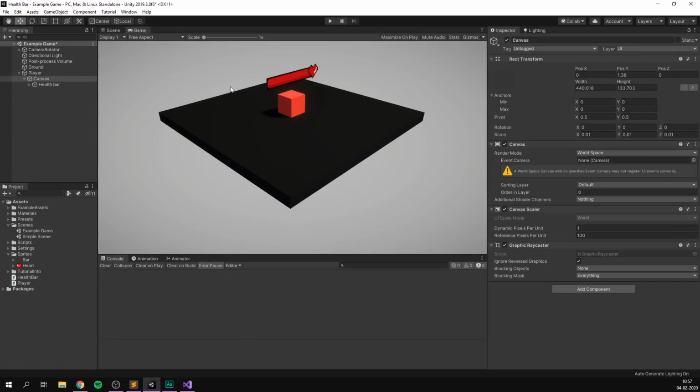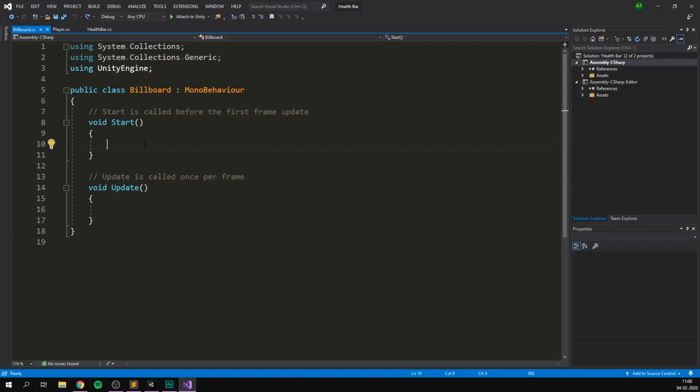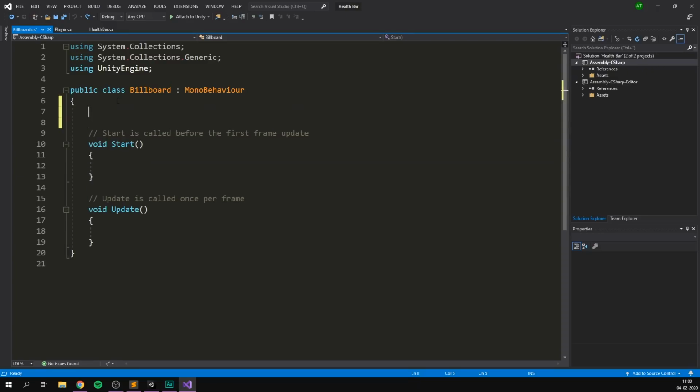So let's turn our canvas into a billboard with a quick and easy script. Let's simply select our canvas, hit add component, and let's create a billboard script. Let's hit create and add and open it up in Visual Studio. So all we need to add in here is of course a reference to our camera. So we'll create a public transform and let's just call it cam.